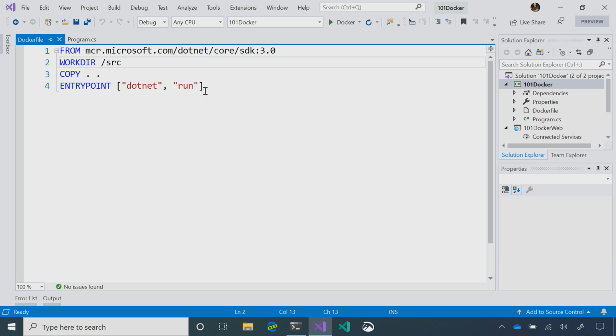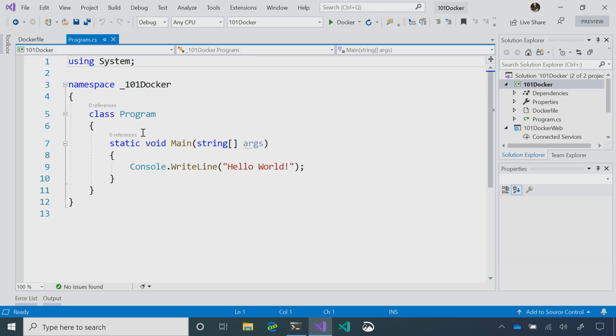Exactly. So if I'm looking at the application, let's go back to this COPY line. What exactly are we copying? We're saying we're copying dot. I'm assuming my current directory is what we're copying. Right. And in this case, it's just a console app. It's our Hello World application, right?